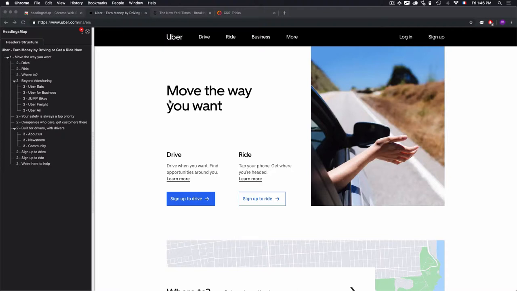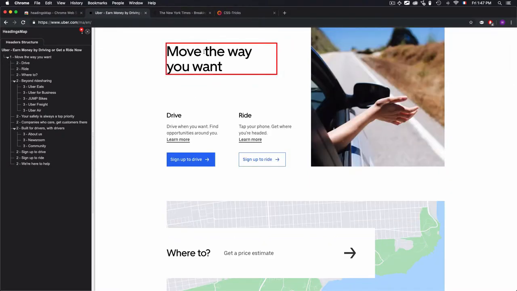From this structure, we will find some numbers, 1, 2, and 3. What do these numbers mean exactly? They are structured by the most important, the most significant heading. Let's click on this first one, and you will see that this is the only title that has 1. Why? Because this is the most important title, the most significant heading on this page.